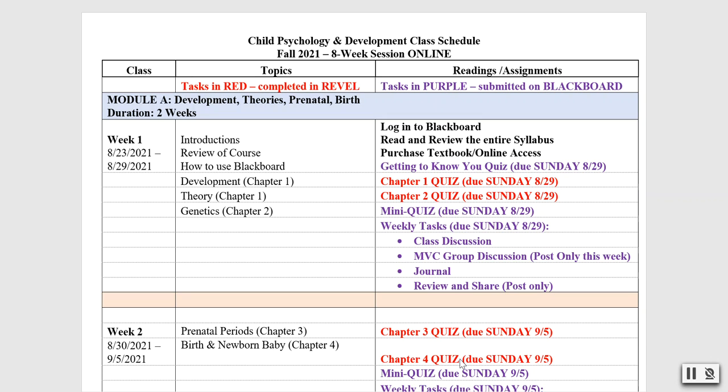Okay, so here is our fall 2021 8-week online session calendar. All the tasks in red need to be completed in Revel, which is through the Pearson link in Blackboard. All the tasks in purple need to be submitted on Blackboard.